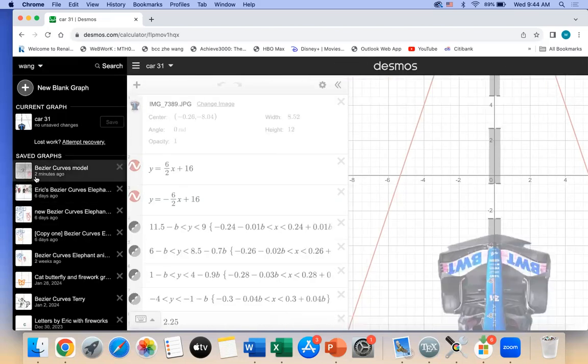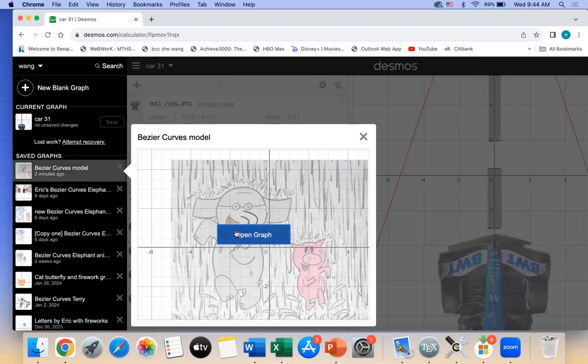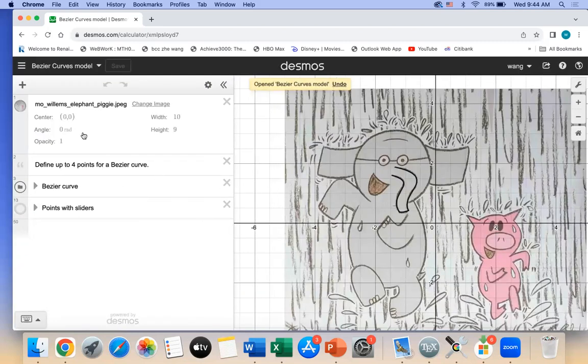So let's go back to our model. Again, pick your cartoon character, not too hard. Make an easier one. That's a good beginning.